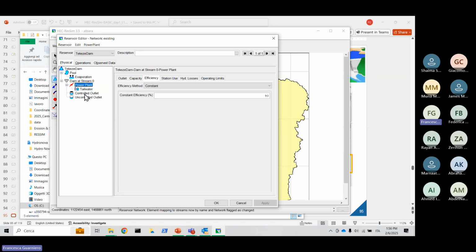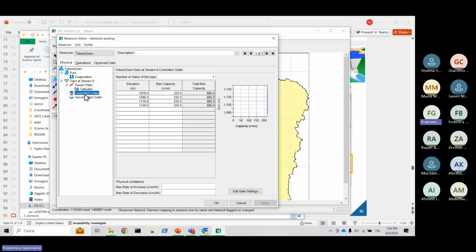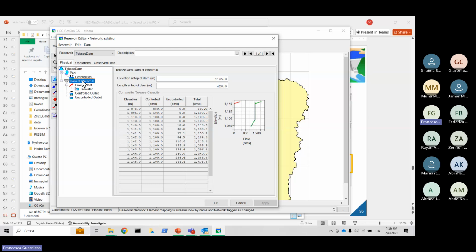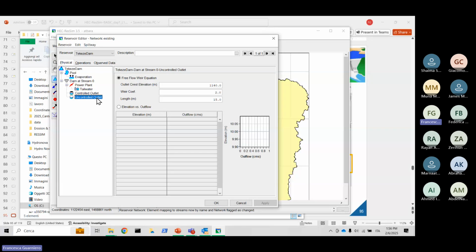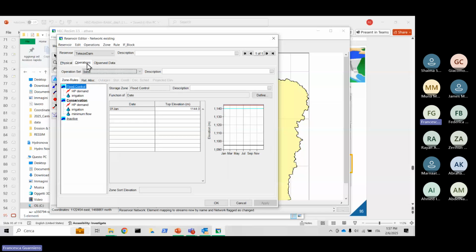Then we add the controlled outlet. Then we say that this is for the irrigation demand. So from here, right click and add controlled outlet. And we insert all the maximum capacity for this outlet. And we also add an uncontrolled outlet, which is a weir, which is the spillway, with this data.